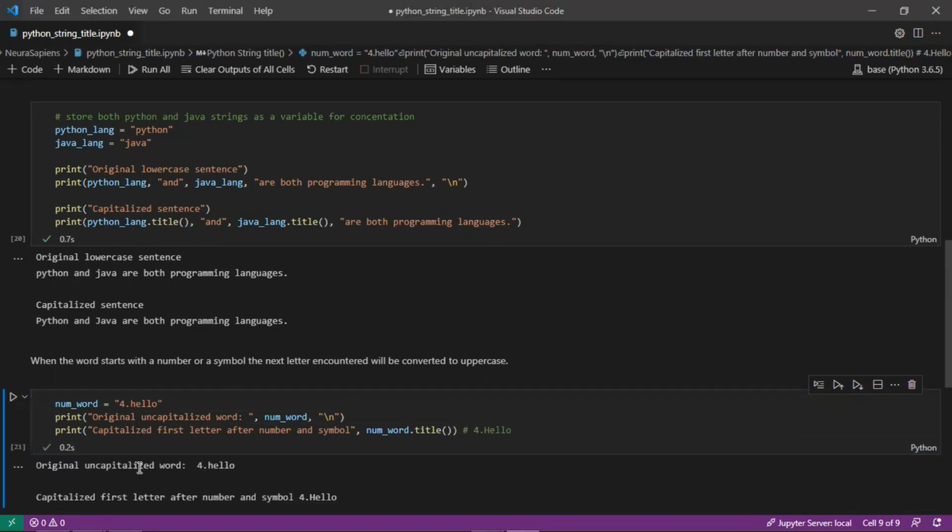And so here we see that we have the original uncapitalized word 4.hello, where hello is all lowercase. After applying the title method, the 4 and the dot symbol remain unchanged, but the first letter encountered, which in this case is an H, becomes uppercase.